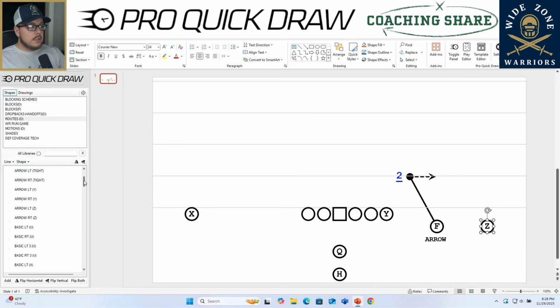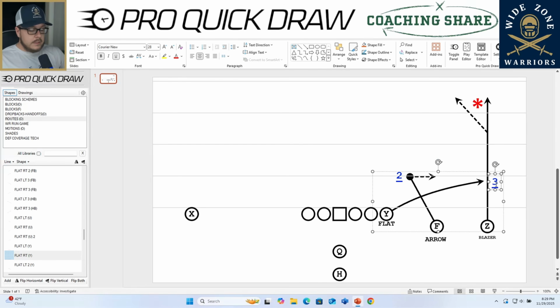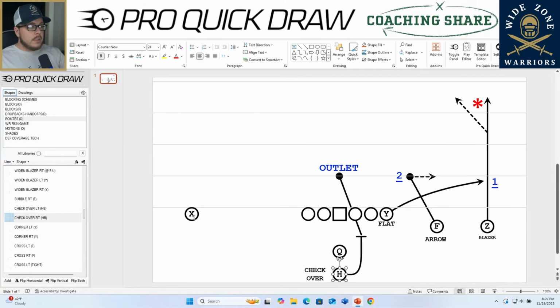The outside receiver is still going to run the blazer. This time he is alerted. He's not the number one in the progression. That's what the star up there is for. Our inside receiver is still going to run the flat route. Change this because he is actually the first read, the running back. Still in the protection, we're going to keep this a 6-man protection quick game concept. And we still have our one receiver on the backside on a backside basic route.